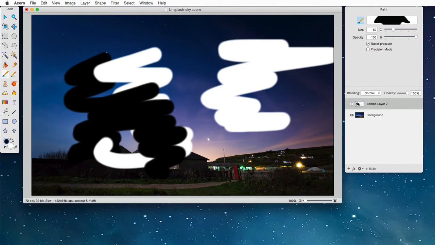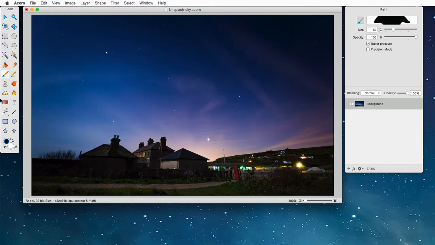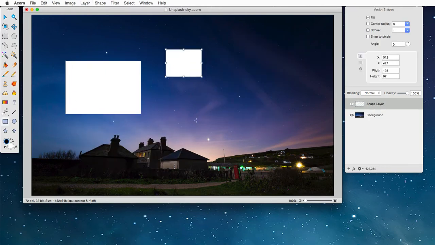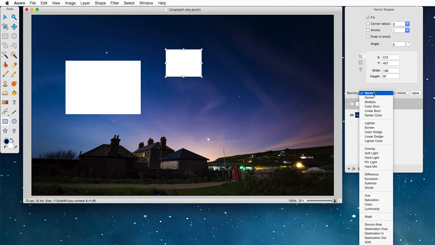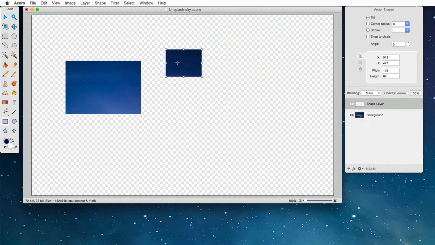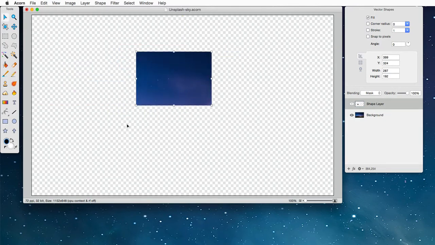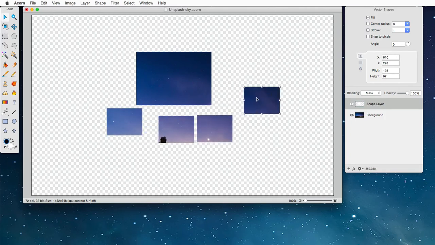Now, of course, since this blend mode is on all layers, this means that we can also add this to shape layers. So I'm going to add a couple of rectangles here, and I'm going to change the blend mode to mask. And again, you can see that where we have black is erasing, where we have white is letting through. Let me swap colors again and multiply this guy real quick.